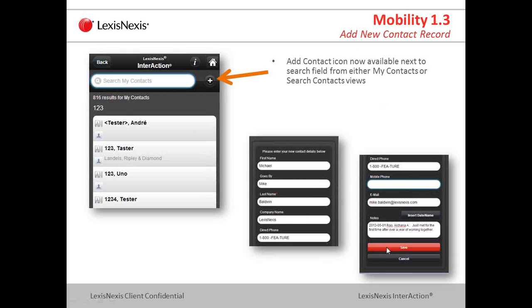But that's the form. So when you're creating a new contact, you would just enter whatever data you would like to enter. The only field that's required here is the last name field, and then you hit save, and that will save that new contact record to your My Contacts list.